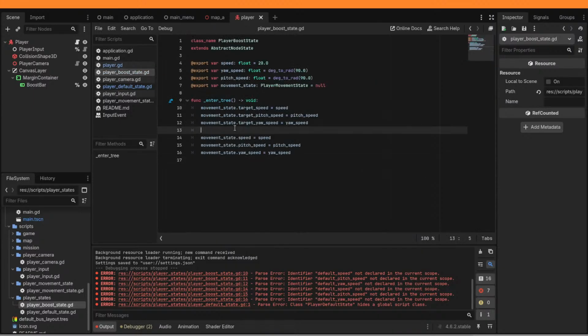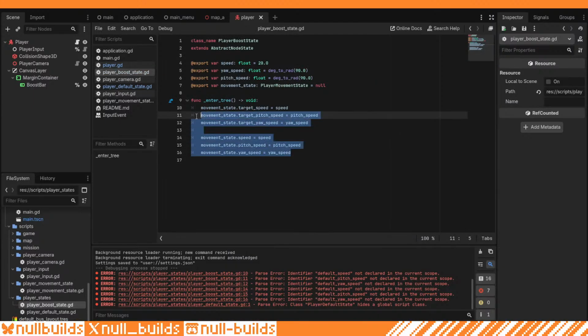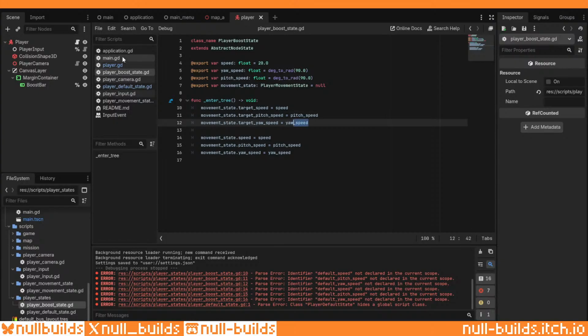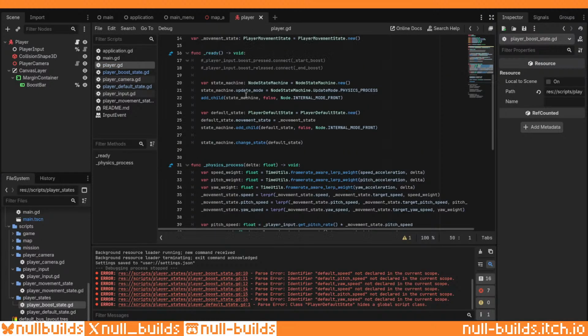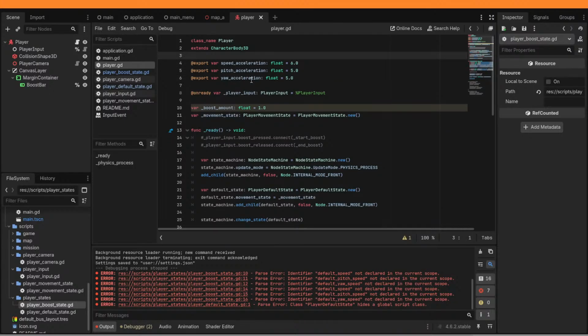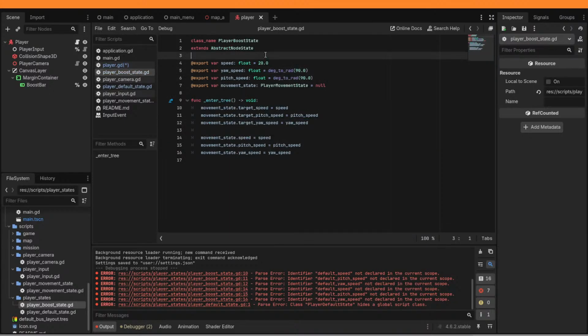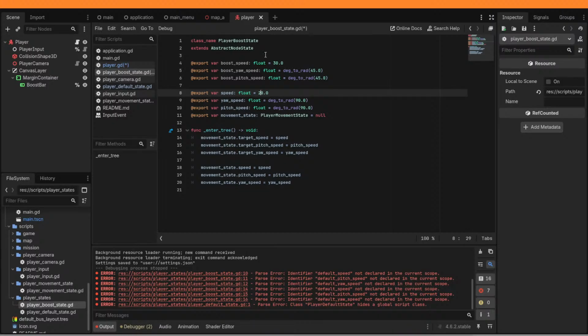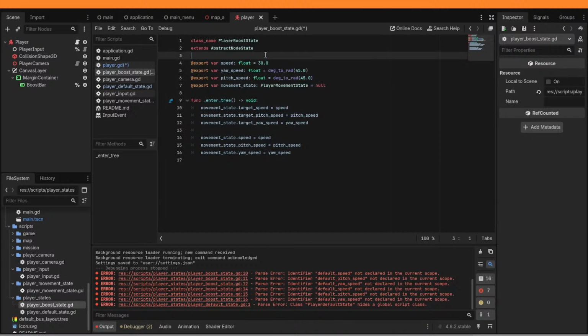Okay, so let's see. We've got the boost state. Okay, so this is correct. When you enter boost, I do want it to directly set the speeds. I do need to come back here and grab these though, and move those into here. So I want that to be 30 and these to be 45, so that it feels a little heavier whenever you're in the boost mode.